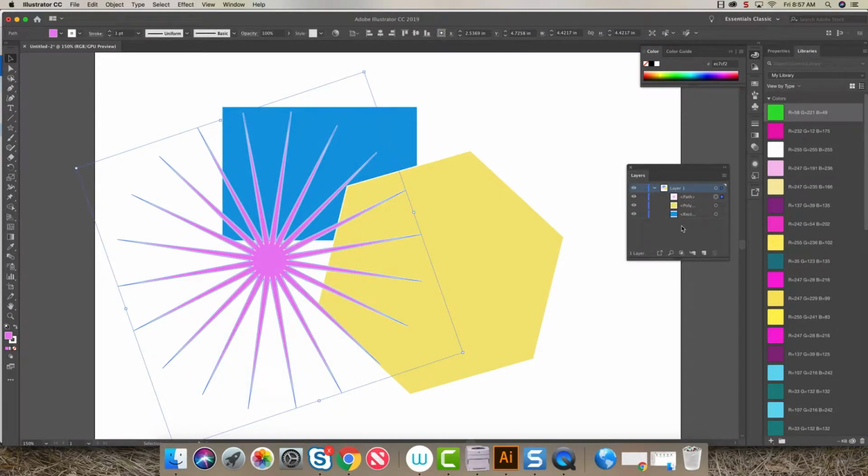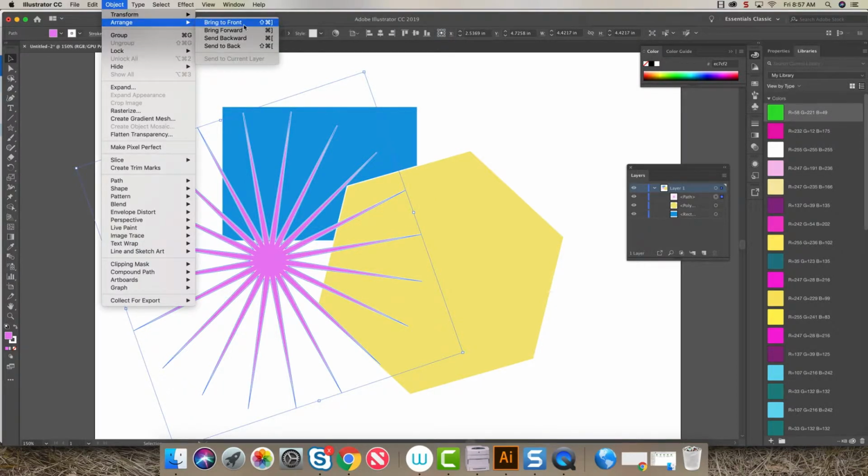Okay, so there are a few different ways to rearrange objects. Right now I have this star selected, so that is the one that's going to move. One of the ways is to go to Object, Arrange, Bring to Front, Bring Forward, Send Backwards, Send to Back. This object is already in the front, so I can't bring it to the front or bring it forward, but I can send it backwards.